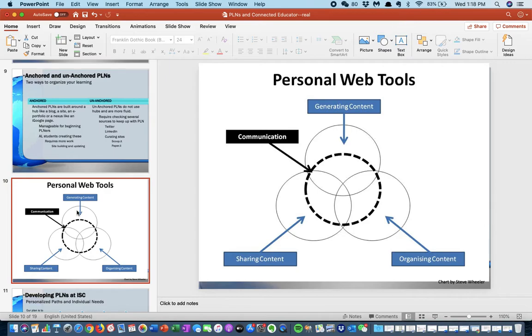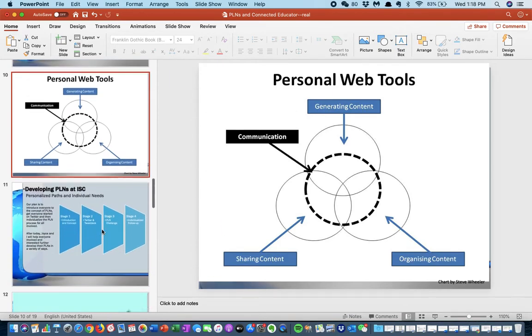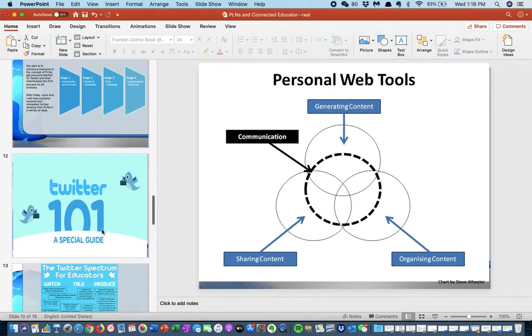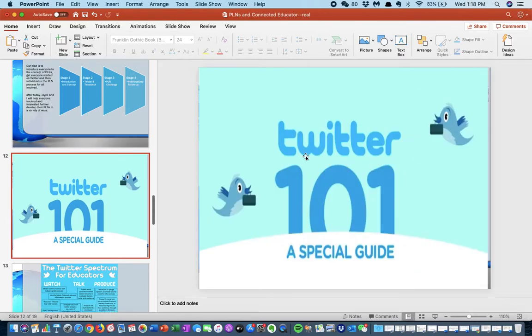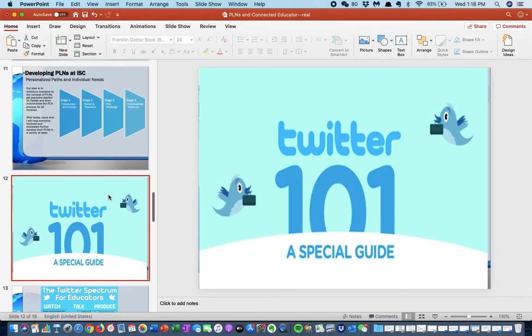And when we talk to them about the various sites that they want to use, it's really about these kinds of things. They need to be able to share content, organize content, generate content, and communicate in terms of the tools that they pick. I definitely think that Twitter 101, and I will talk about languages later, is something that's essential.